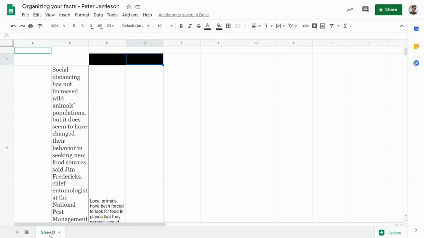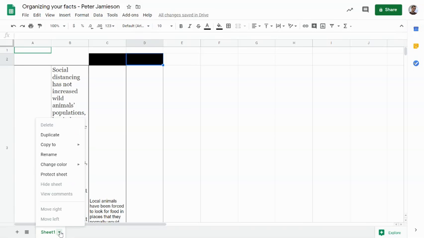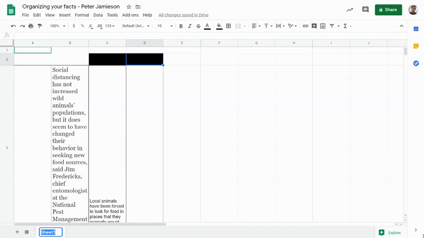But what I'd like you to do is go right down here, and you have this little arrow right here. You click on this arrow, and I want you to rename this. Instead of sheet 1, I want you to call it data or facts or whatever. Give it a name, data or facts. I just want to show you how you can rename things. You just hit enter. Okay.